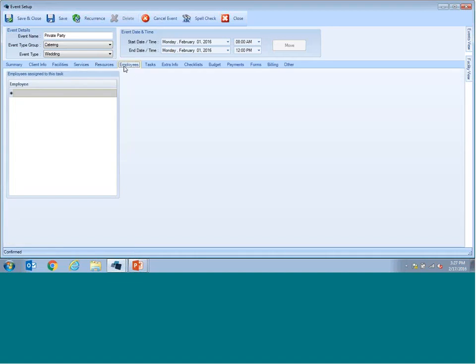Then we talked a little bit about employees. This is where you could add employees who will work the event. This is optional. You do not need any employees set for your event. You just need an event coordinator, which we'll cover in the other tab.